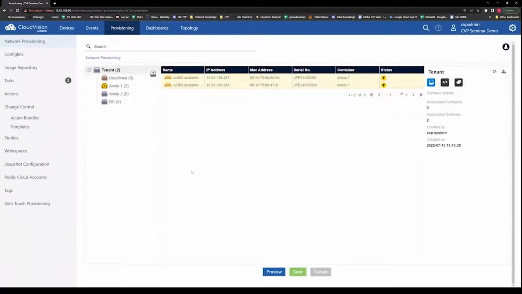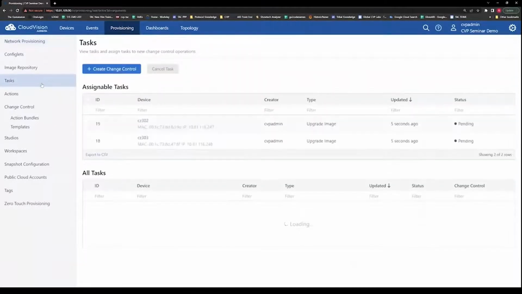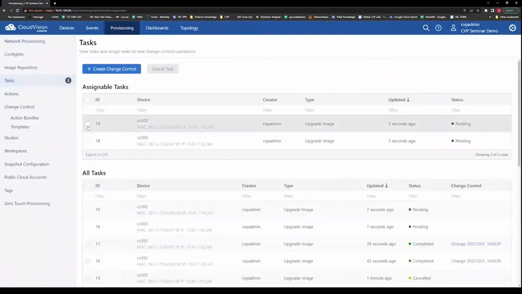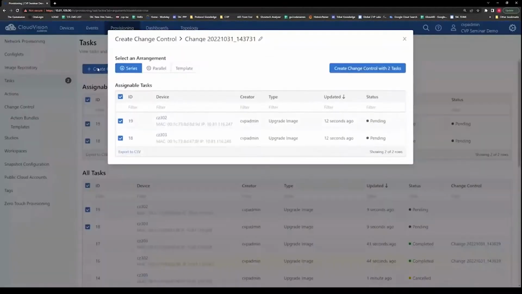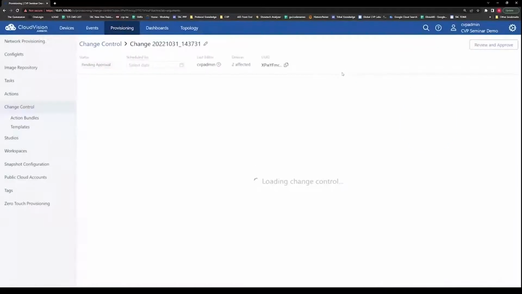So we'll hit save, and we can see that we've generated 2 tasks on CloudVision. When we go into these tasks, we can see our standard change control window. We'll go ahead and select both of those tasks and create a change control. And this part's important as well. Make sure the assignment is set to the default series, and then we'll go ahead and create our change control.